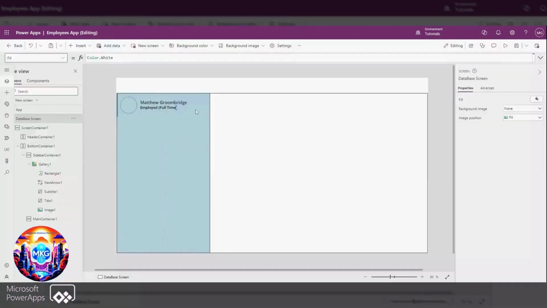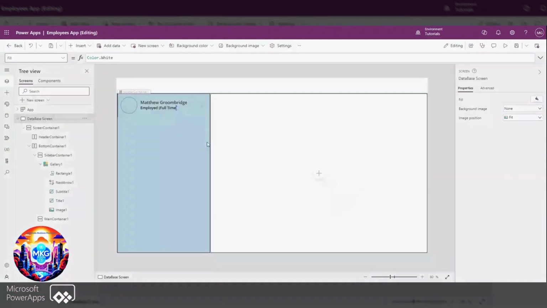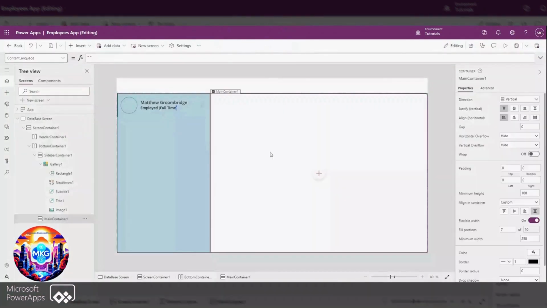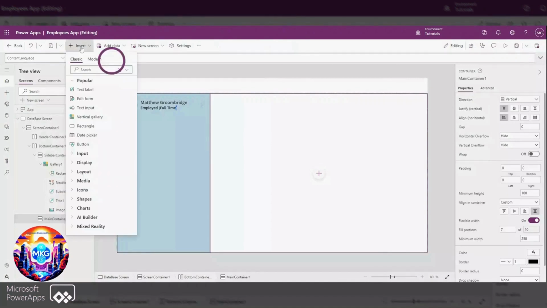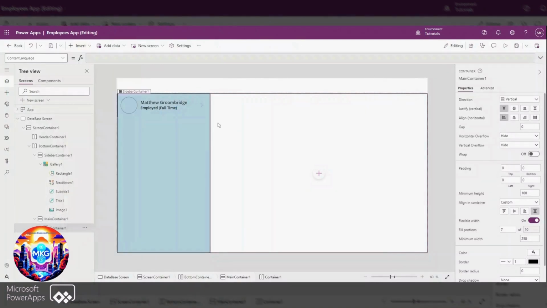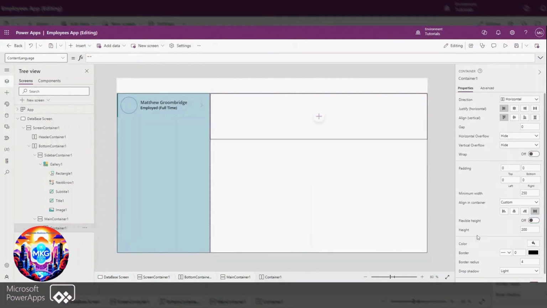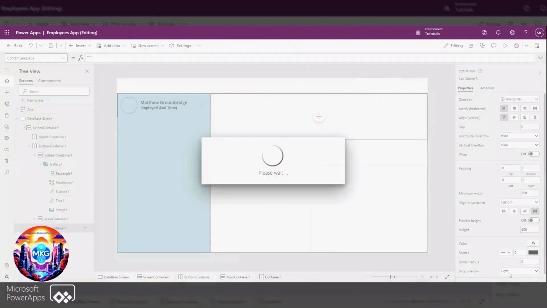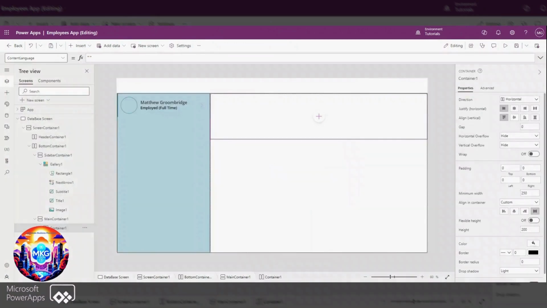After this, I will insert a horizontal container into the main container to act as a separate header for the form we'll be inserting after. Select the main container and then select Insert and then Horizontal Container. I will turn the flexible height off. I will change the border radius and drop shadow property to match the other containers within the screen. I will set its height property to be 40 and then change its color to match the color scheme.